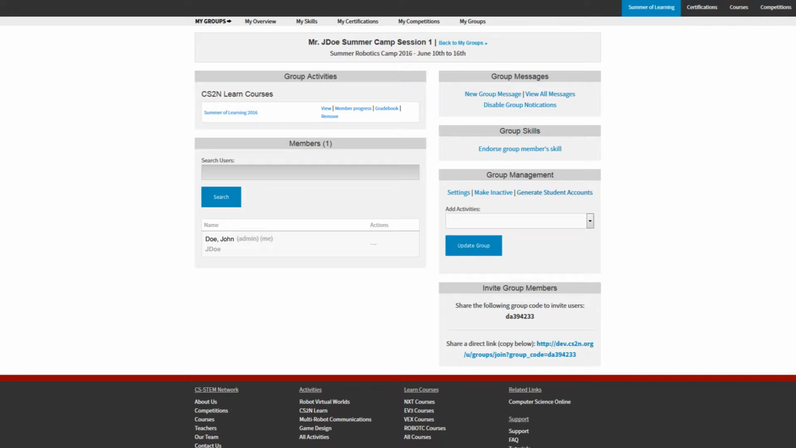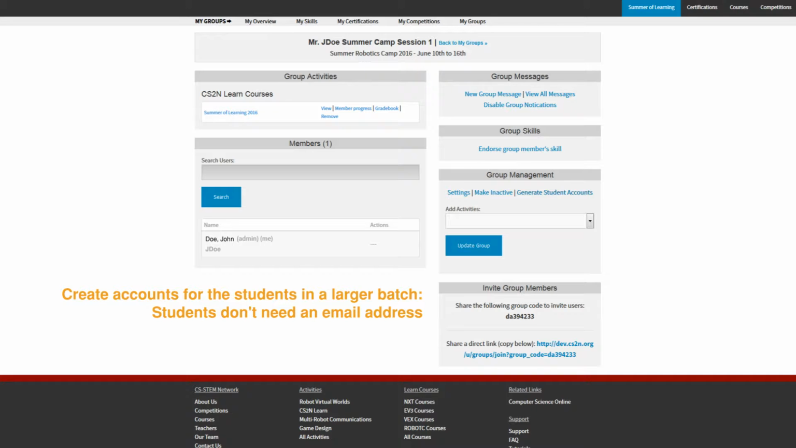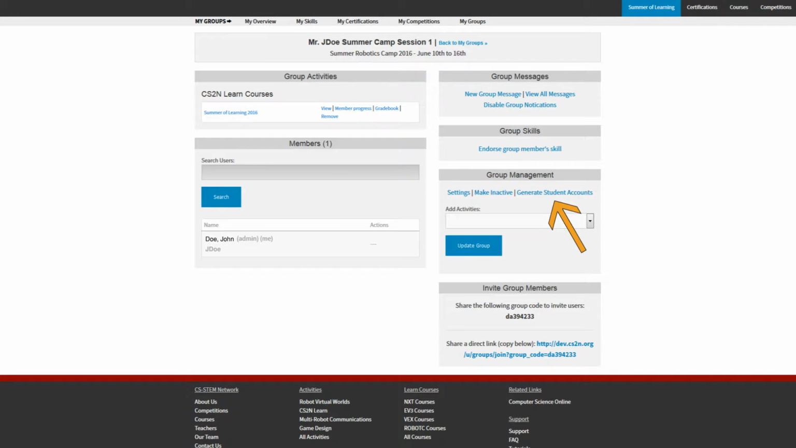The other way to let students into your group is to create accounts for them in a large batch. This method is convenient and does not require students to have email addresses, but results in less recognizable usernames, and all accounts will be registered to your email address. To batch create student accounts, click Generate Student Accounts in the Group Management panel.